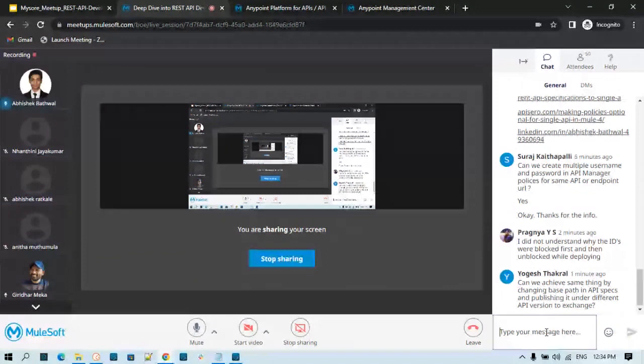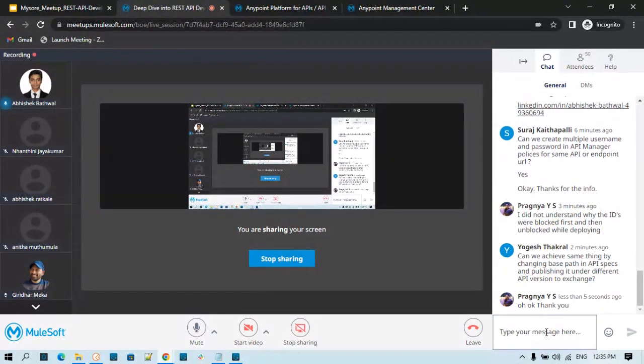I did not understand why the IDs were blocked first. So Pragya, when the API is trying to deploy for the first time, it doesn't want that ID to be used by anyone, because the API is unavailable. That's why for the first time it is blocked, and when the API is ready to deploy, it is unblocked. When it is deploying, it is taking all the capabilities and trying to ensure everything is fine, so it blocks that so that no one interrupts while the application is being deployed.